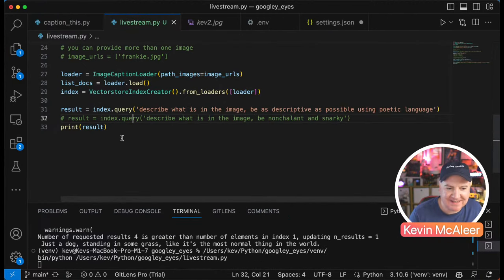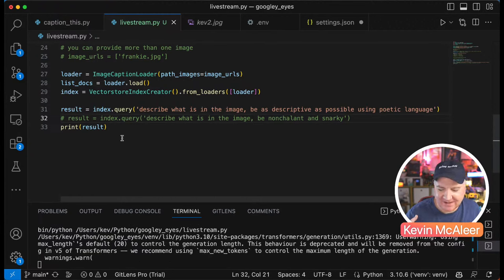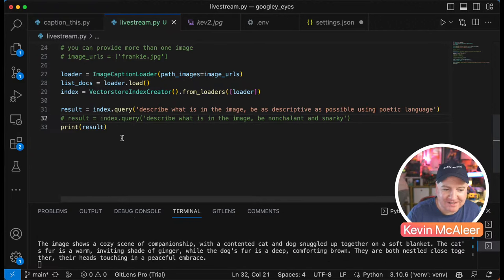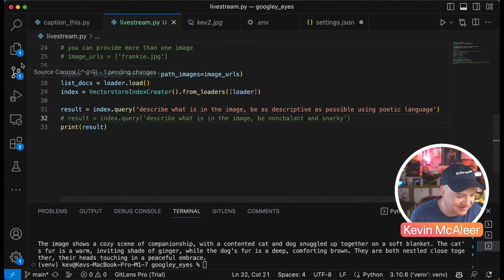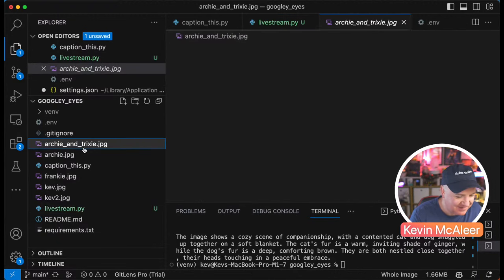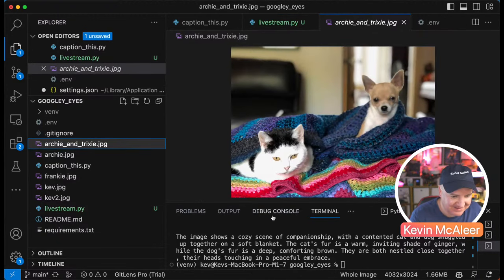Again, it's sending that image off to OpenAI. OpenAI is going to look through it, and it's quite quick at doing that. It probably only takes about 2 seconds itself to generate its response, which is quite impressive given the quality of the stuff that comes back. So there you go. It says the image shows a cozy scene of companionship. Maybe I should get the image up at the same time so you can see this. There we go.